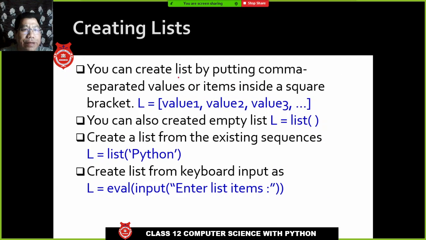Creating list. So I have already pointed out that we can create a list by using square bracket, right? Like this. Suppose L is the name of the list given, and you can have value 1 separated by comma, value 2 separated by comma, value 3 separated by comma. All are enclosed in square bracket. All right. You can also have empty lists using the list function.